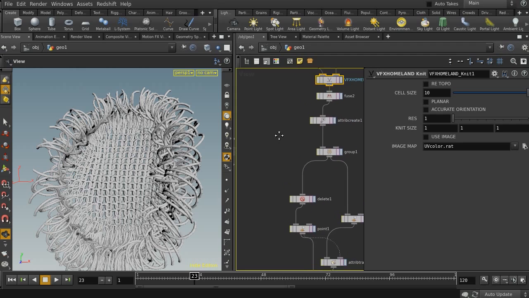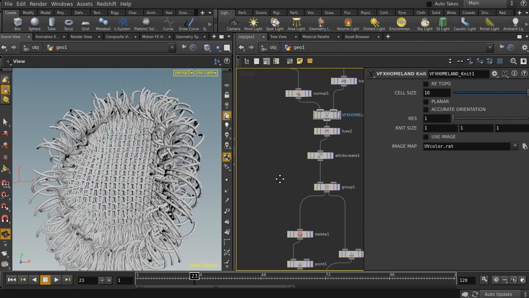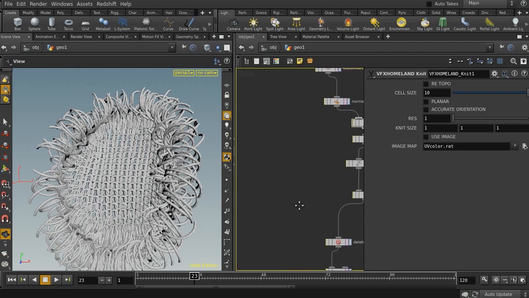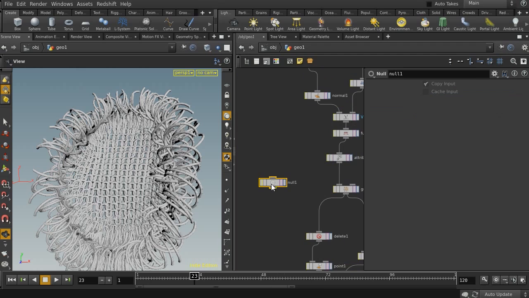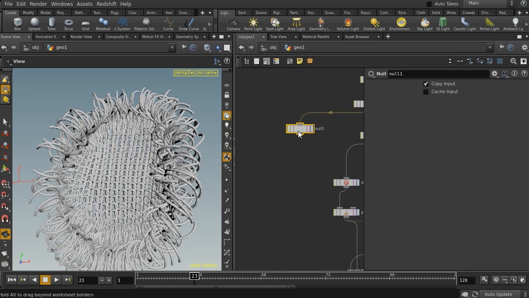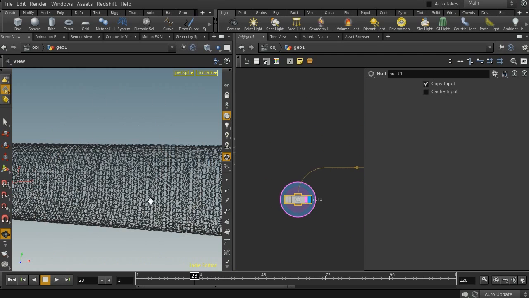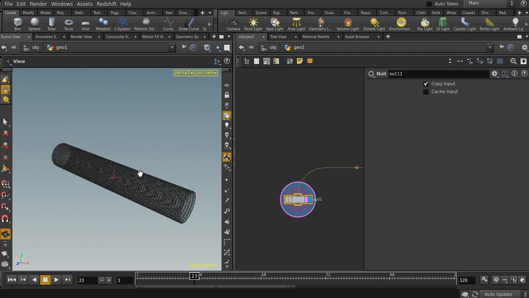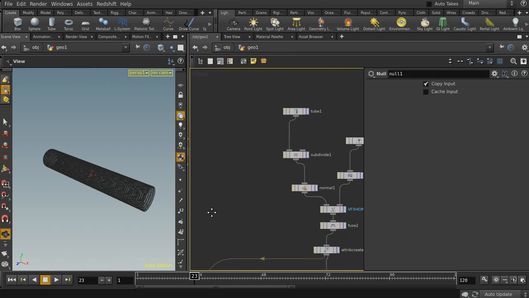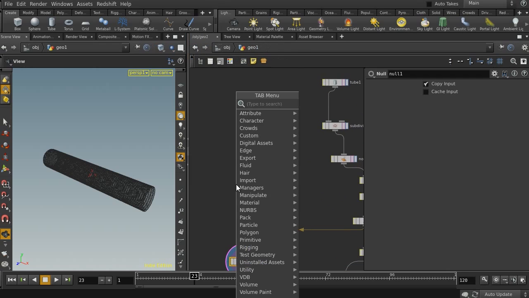So here, for example, let's create a null node and use the output of this digital asset for the wire simulation. So usually in this type of simulations and animations, you have to have a template geometry and template animation, and then transfer the animations, deformations, or displacement to the output of this digital asset. So here let's create a simple simulation for our tube.